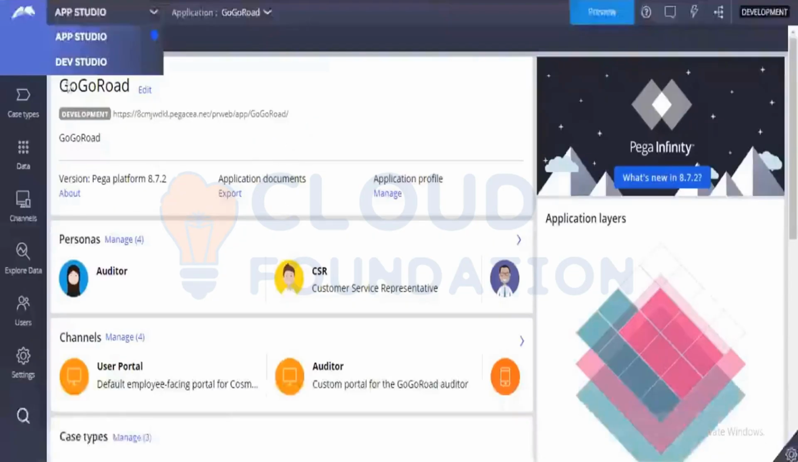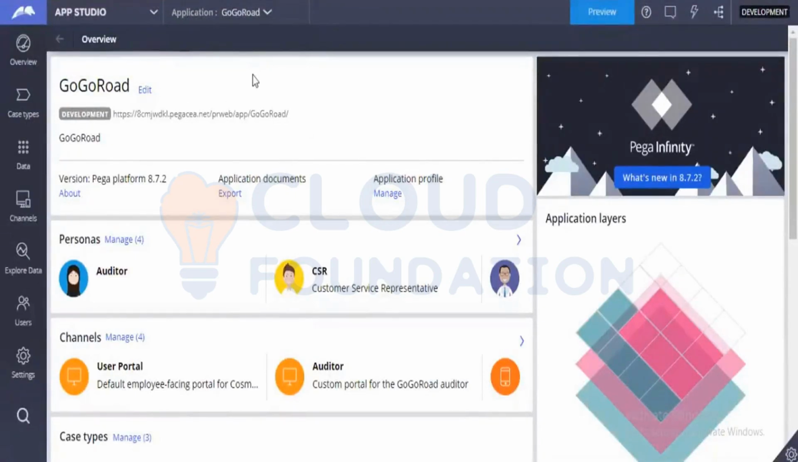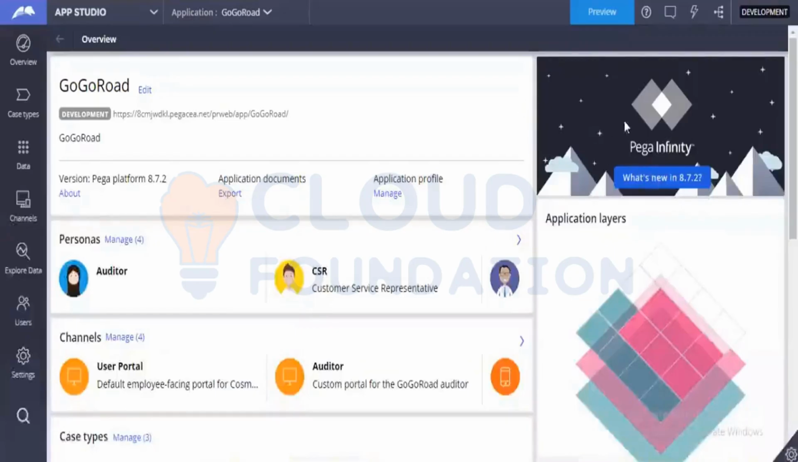Here you can see the App Studio. But I'm telling you real time, when you are working in real-time projects, no one is using App Studio. As of now, my current project version is 8.5.3. This is the latest version, you can see here Pega 8.7.2. But we are using 8.5.2. There also we are having App Studio.